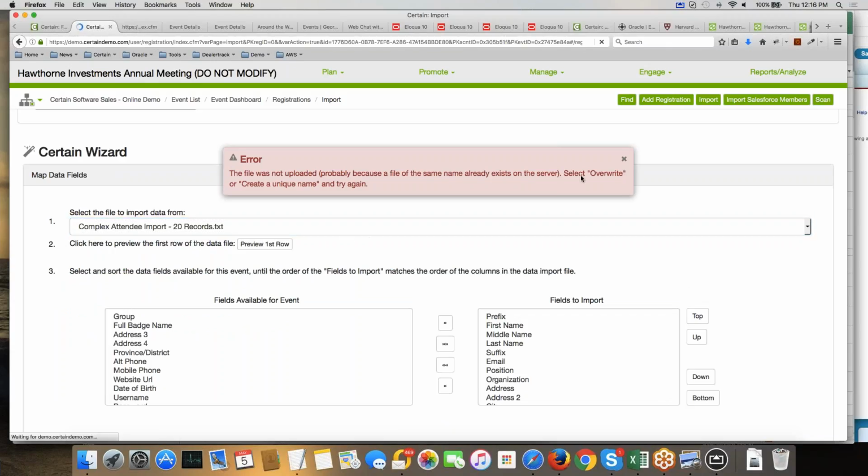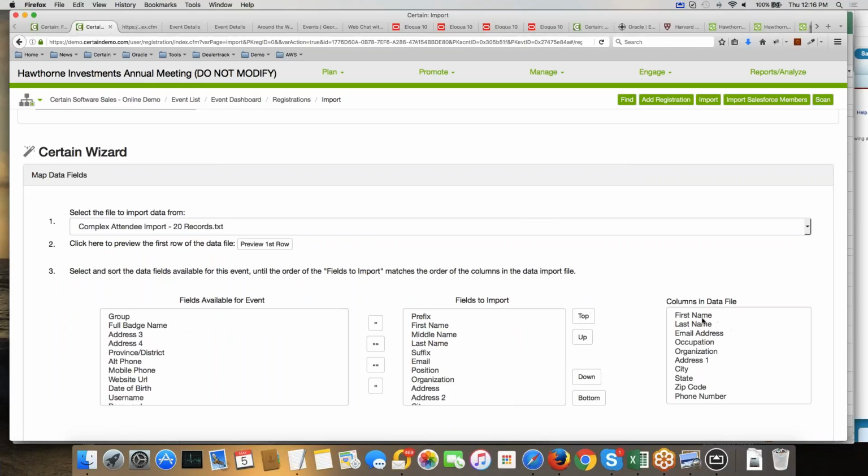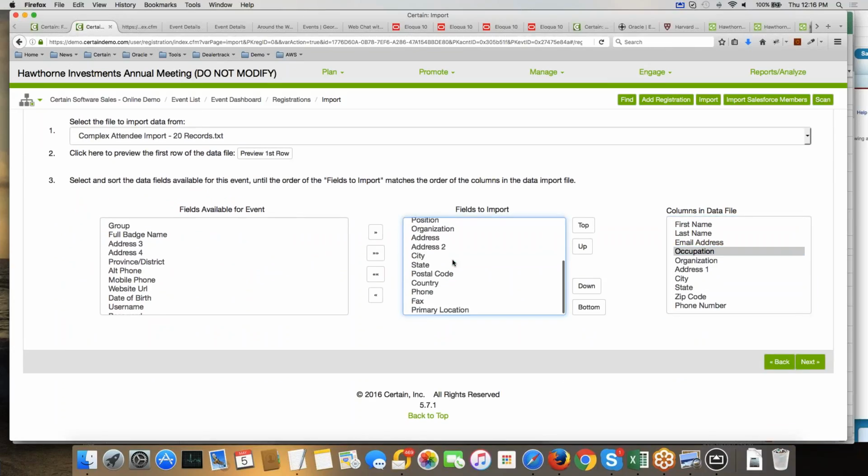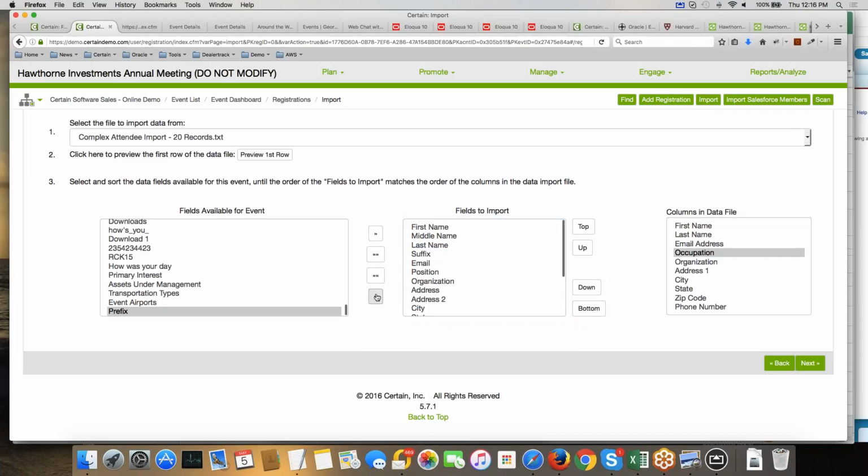And what it's going to do here is, all right, so here's the columns in your file, and then here's where we want to map them. So you just go through a little mapping exercise. This can be any default or custom fields as well. So I can just line these up with what's over here, right?